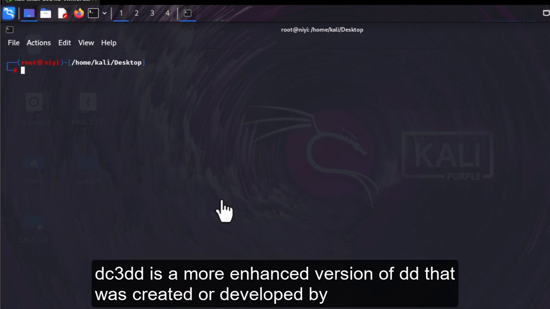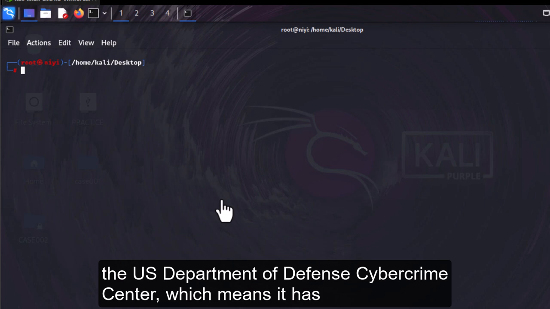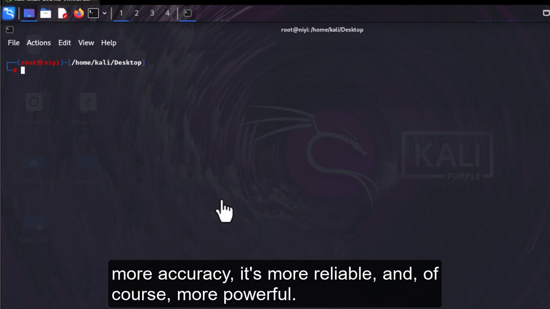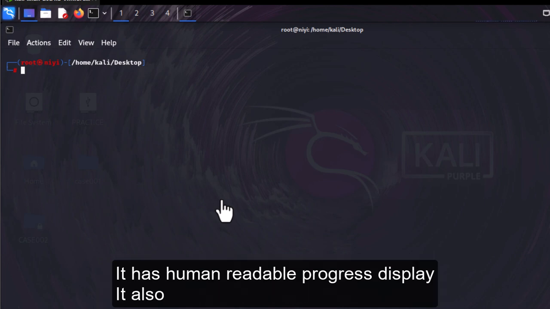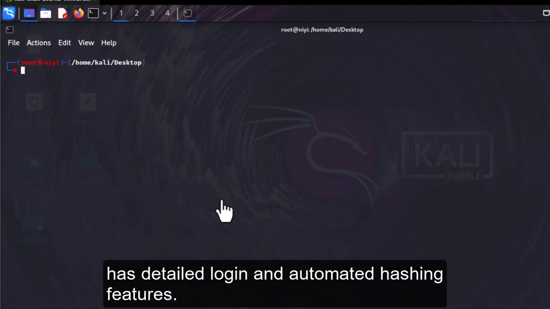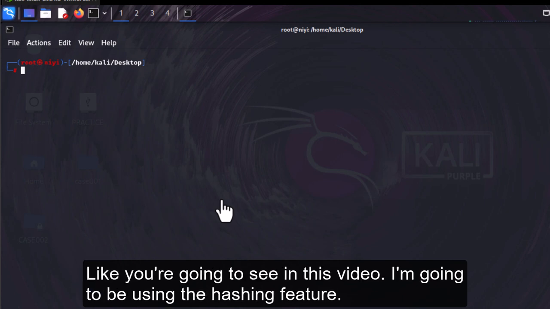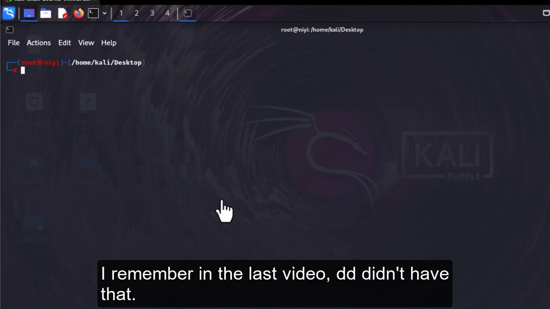are reasons for that. dc3dd is a more enhanced version of dd that was developed by the US Department of Defense Cybercrime Center, which means it has more accuracy, it's more reliable, and of course more powerful. Unlike dd, dc3dd has robust error handling, it has a human readable progress display. It also has detailed logging and automated hashing features, like you're going to see in this video. I'm going to be using the hashing feature. I remember in the last video, dd didn't have that.